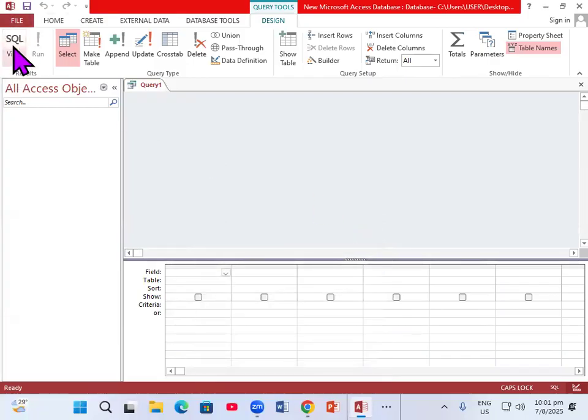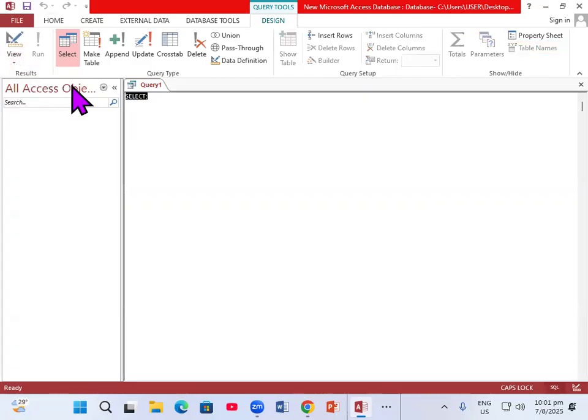You notice I come to the left, it's SQL. Click right here, that's the view, and this is the SQL view. I'm going to put everything in capitals. I'm going to write CREATE TABLE, and then we get the table name as Customer. After we get the name Customer, we'll press enter.